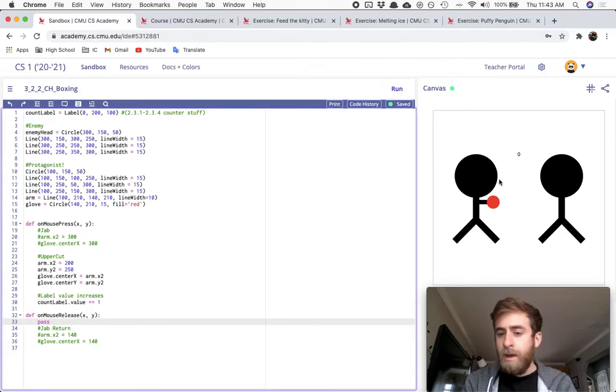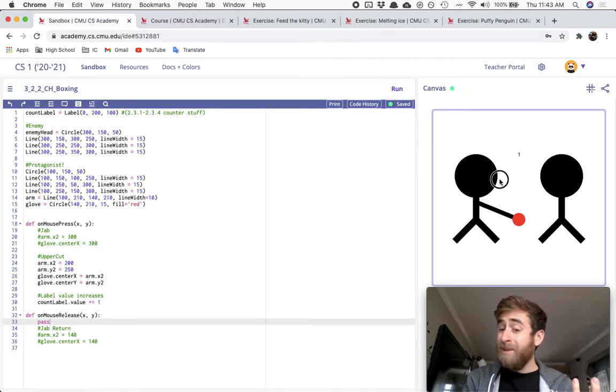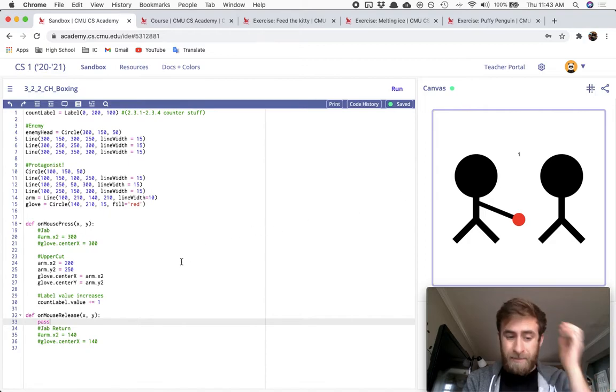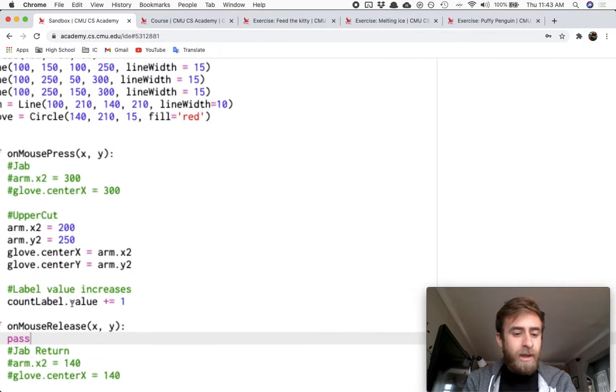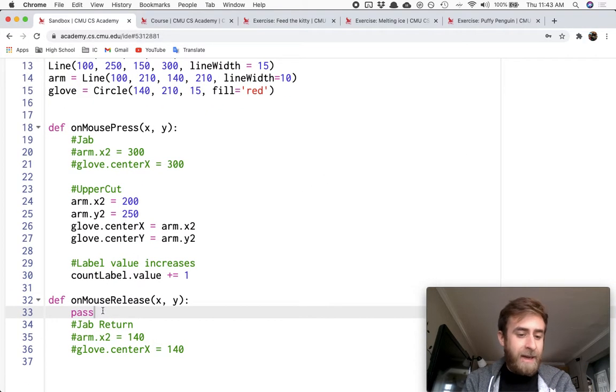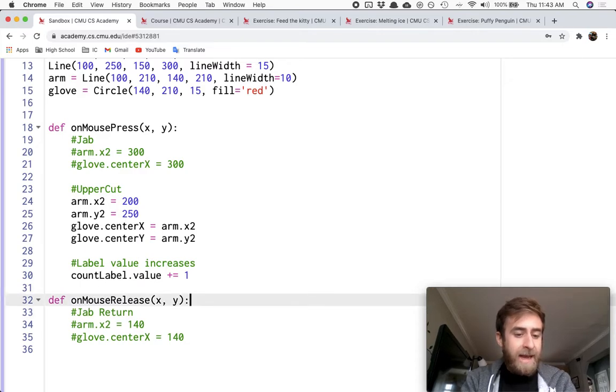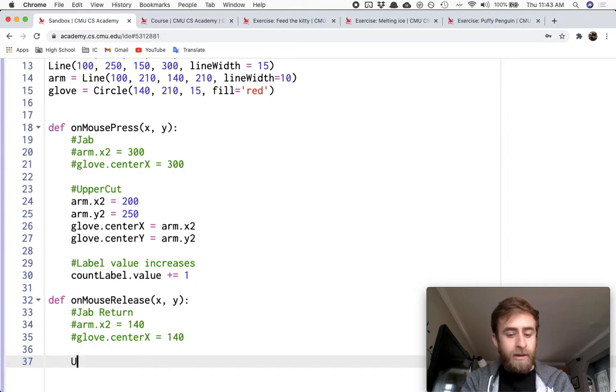Okay. When I do the on mouse press, that's looking pretty good, right? That's a good place for an uppercut. I like that spot. We're going to get rid of this pass and then come over here and we'll make an uppercut.